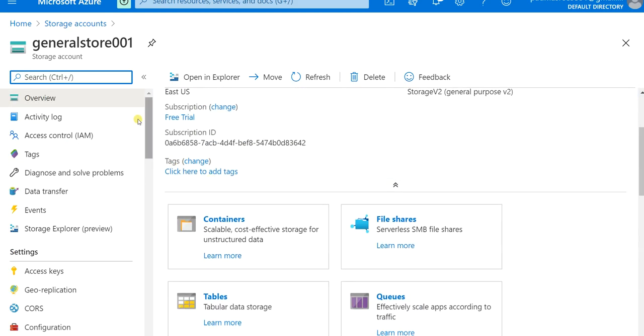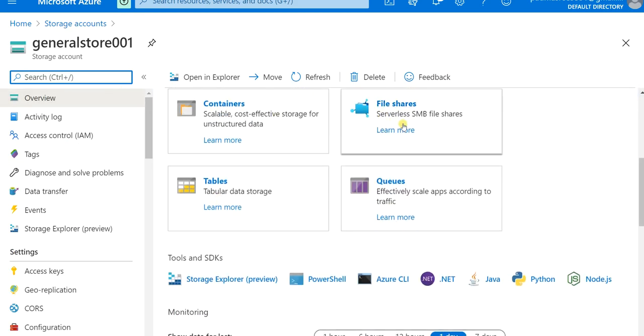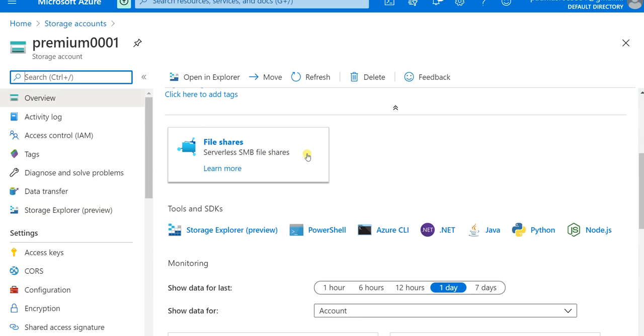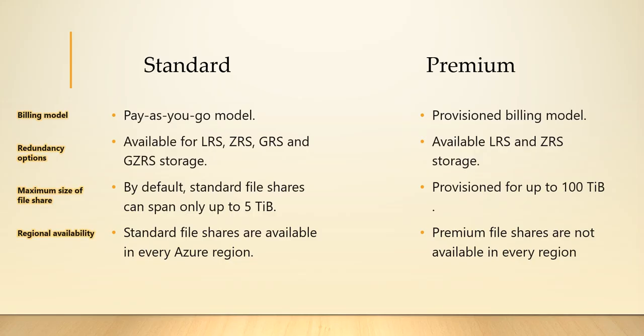If you click on storage accounts, this is a general purpose one. You have containers, file shares, tables and queues. And when you go for premium, you will have only file share. You don't have the blobs, queues and containers. Before I create a file share, I'll tell you the differences between premium and standard. The features are the same for both standard and premium, but there are four main differences based on billing, redundancy option, maximum file share size and regional availability.